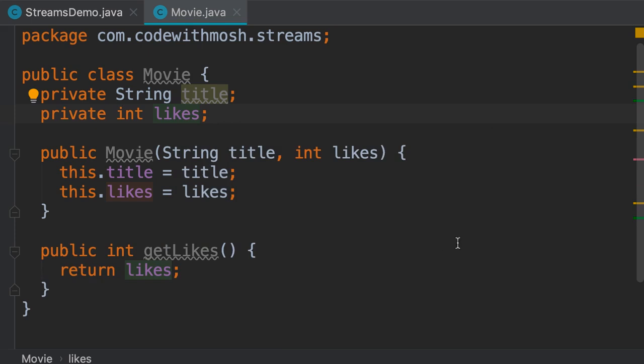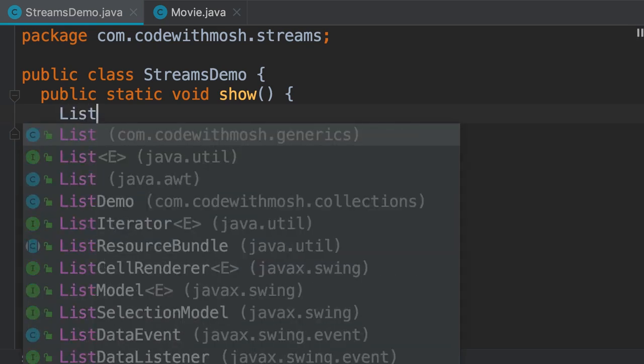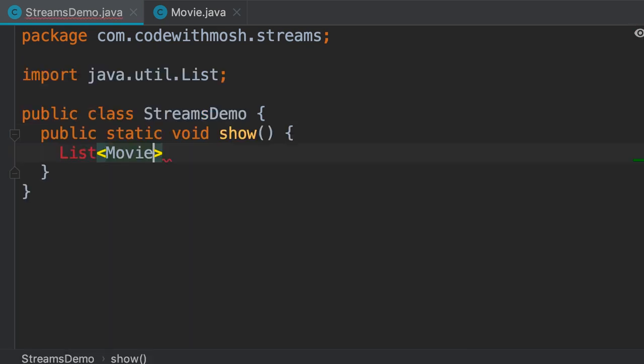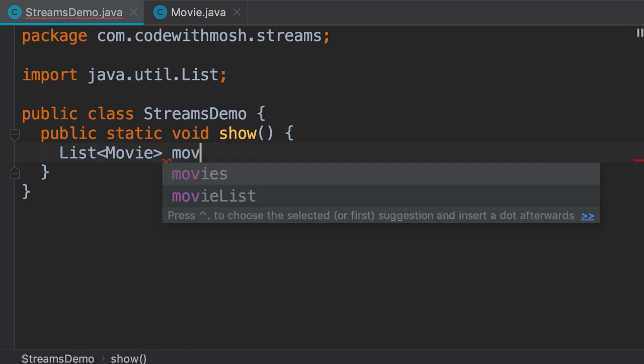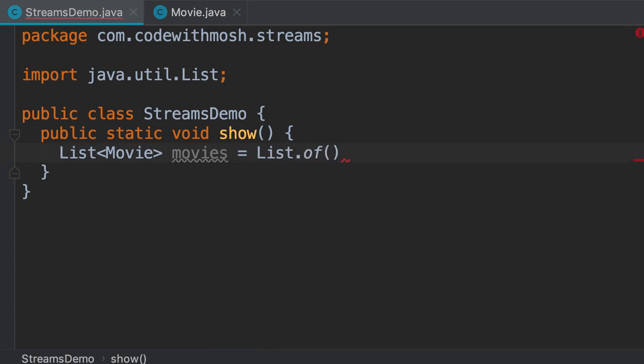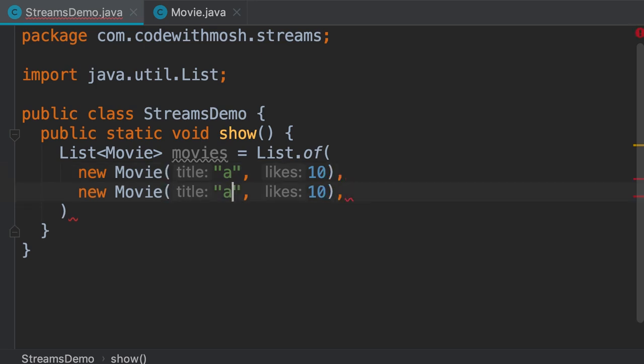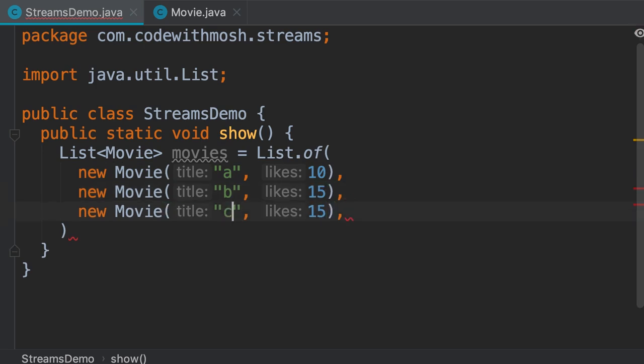Pretty straightforward. Now, back to our demo class, let's create a list of movies. So list of movie, we import it, call it movies, and here I'm going to use list of to initialize this list with 3 movies. So here's the first movie. We call it A and give it 10 likes. The name doesn't matter, just something easy to work with. So we have B with 15 likes and C with 20 likes. So we have a list of movies.